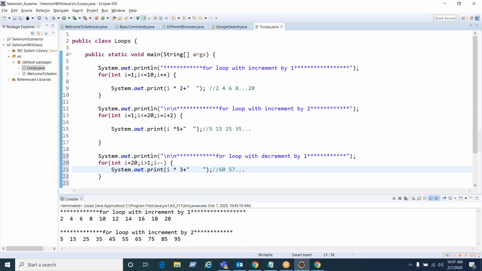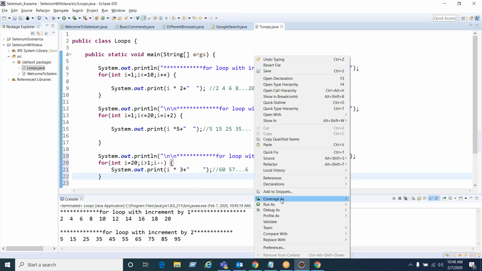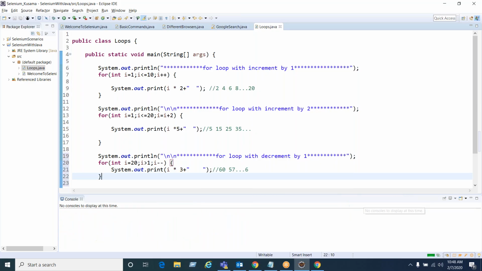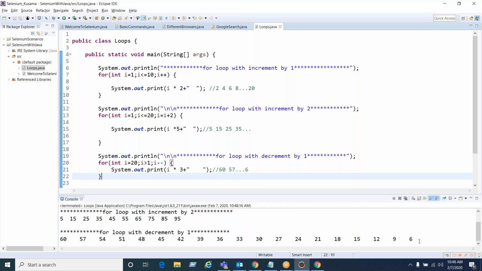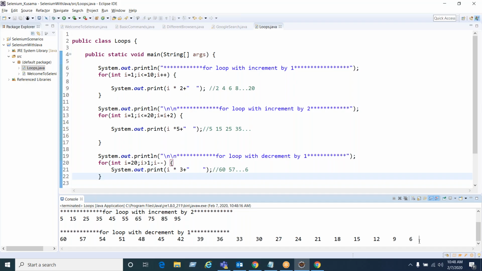So like this, up to 6, it will print, because it will decrement up to 2. 2 is greater than 1. The condition is correct. So 2 into 3, 6. It will print. And after that, 2 minus 1 means 1. 1 is greater than 1? The condition is false. It will come out of this. So the answer would be up to 6. It will print.